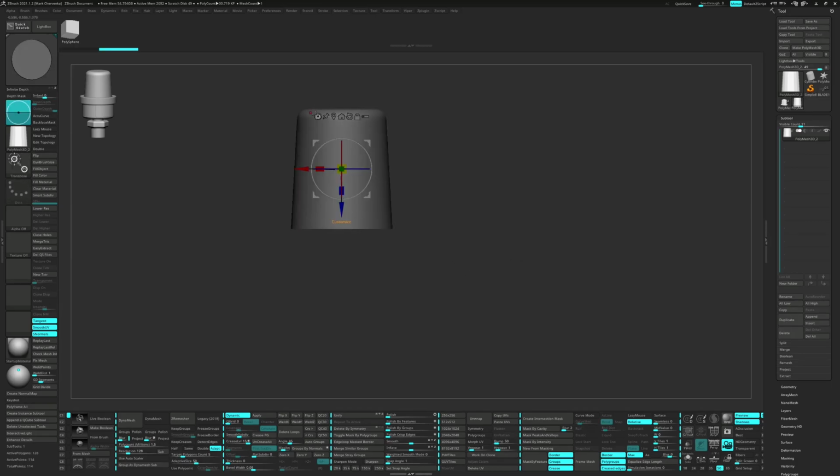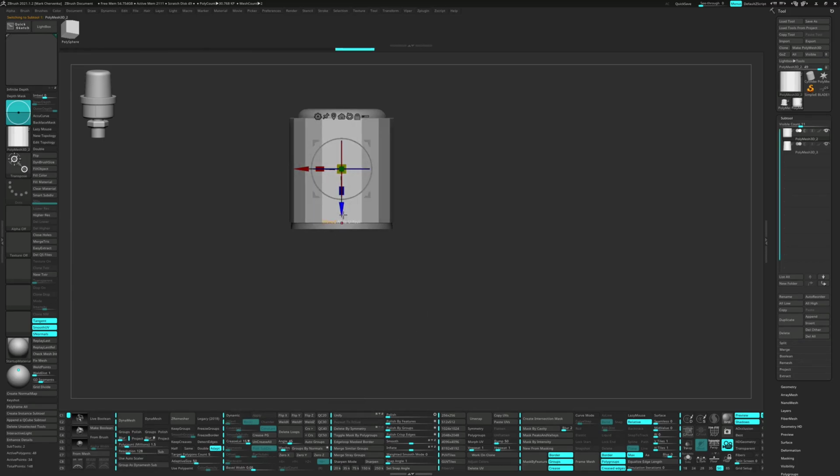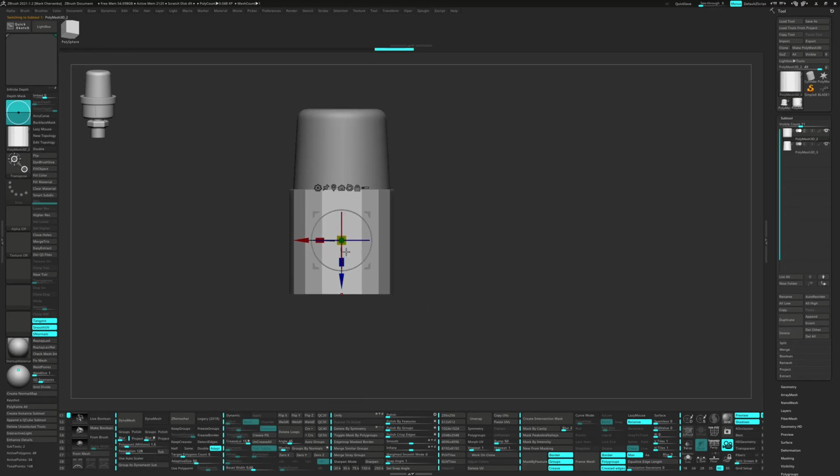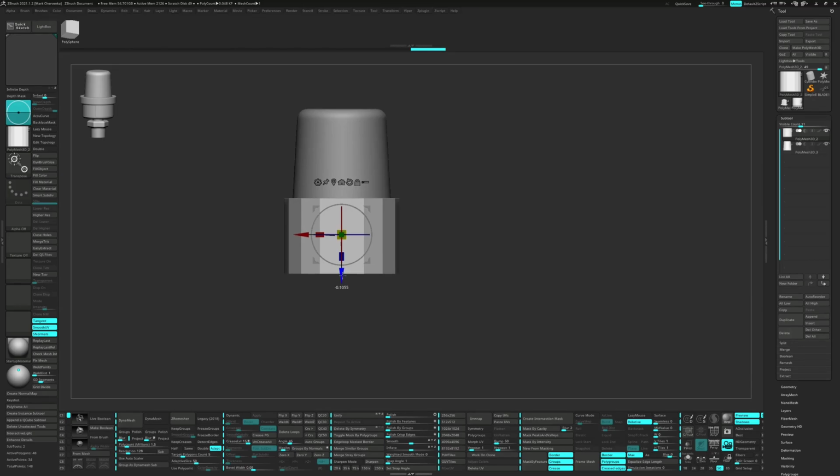Mask the model and bring in a cylinder 3D. Then invert the mask and split unmasked points. Move the cylinder down and scale it up. Now we can slice in an edge loop and Q-mesh the polygroup island.